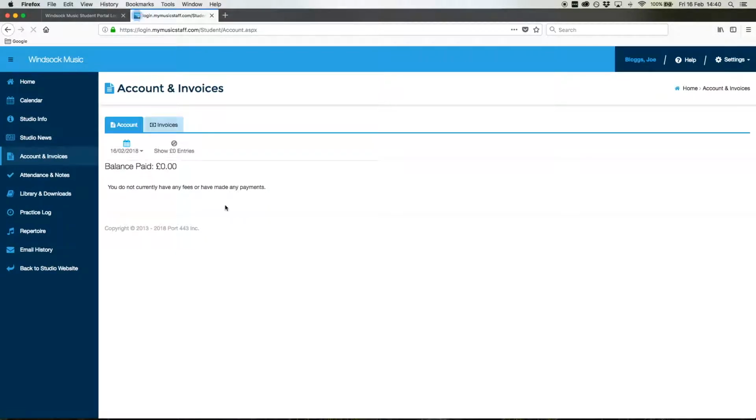Moving on, account and invoices. I think this is pretty self-explanatory. Under the account tab, you will find any lessons you've had and their relevant charges. Also, charges for instrument rental, exam fees, reads, things like that. And your invoices will also show up here. Just be aware if you have made a payment, they are entered into the system manually, so it may take a few days to show up.